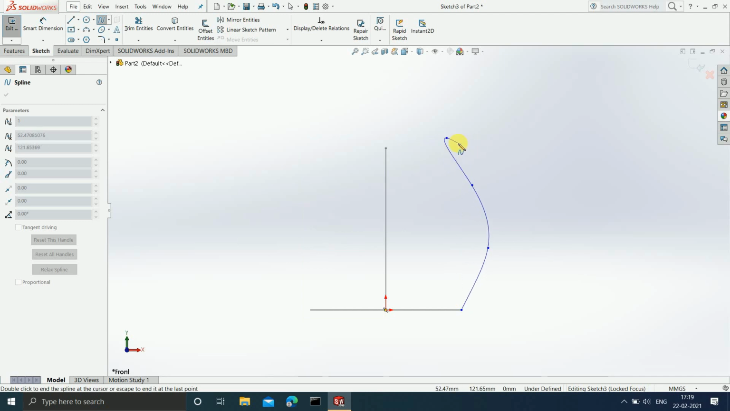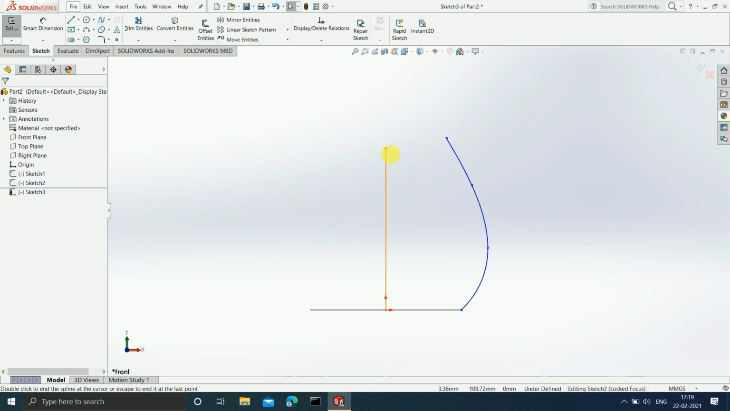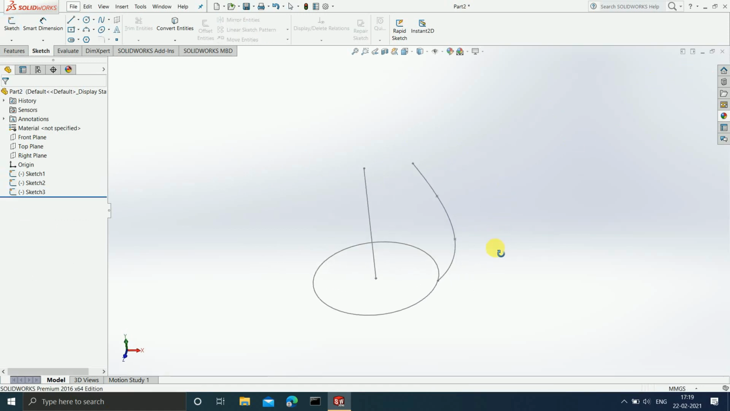Okay, done. Now I'll click on escape. Now after this is done, I will exit my sketch as well. So now see, this is the sketch that I have drawn. Sketch number 1 is the circle, that is our profile. Sketch number 2 is nothing but our path, and sketch number 3 is what we are going to use for the guided curves concept.